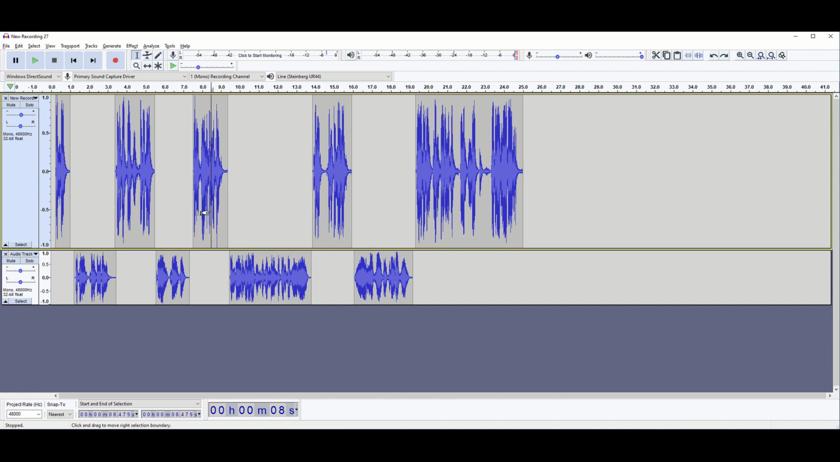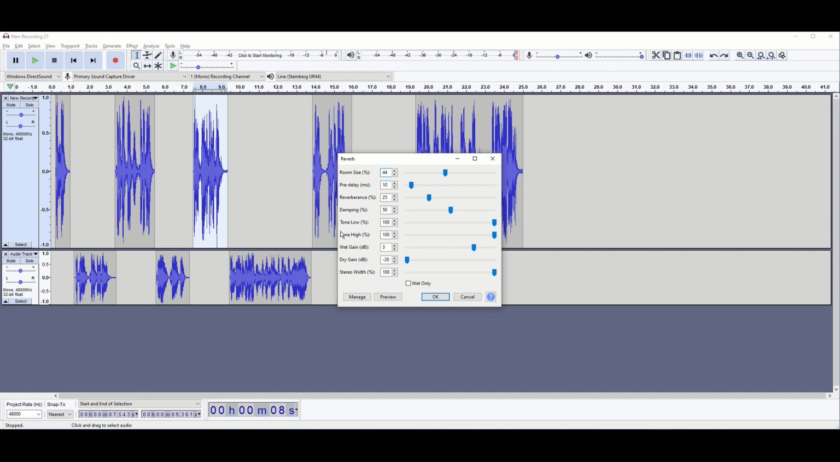So for example, if I highlight this, let's go to reverb: room size, reverberance, damping, tone low, tone high. There's all of these different parameters here. Let's go ahead and just preview it.